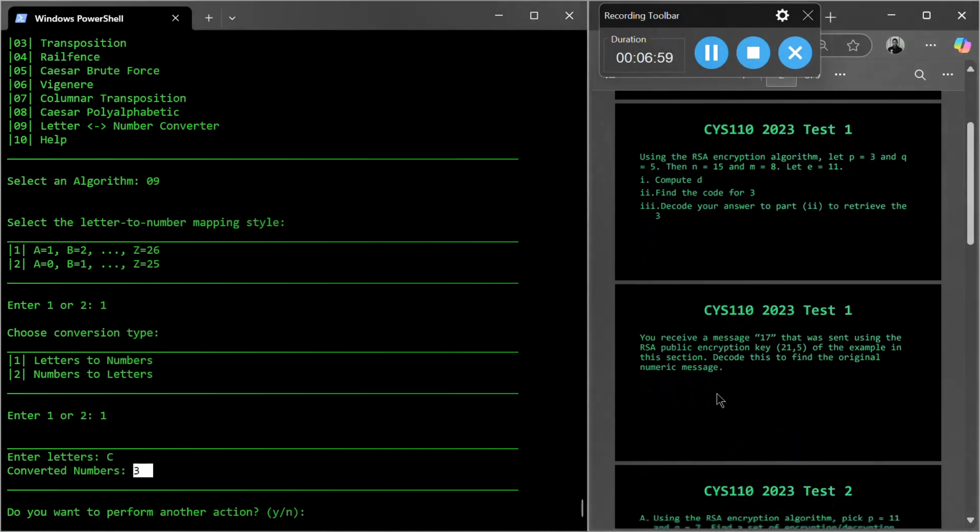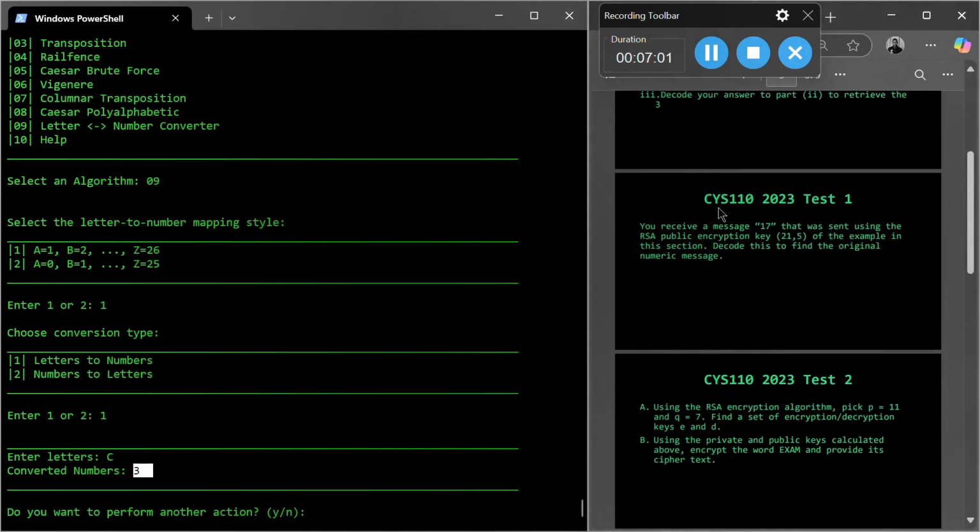So we continue. Now coming to the 2023 test 1, we have this question which says you receive a message 17 that was sent using the RSA public encryption key, which is 21,5 of the example in this section. Decode this to find the original numeric message. So there, remember, this is the encryption key. To decrypt this, we need to have the decryption key.